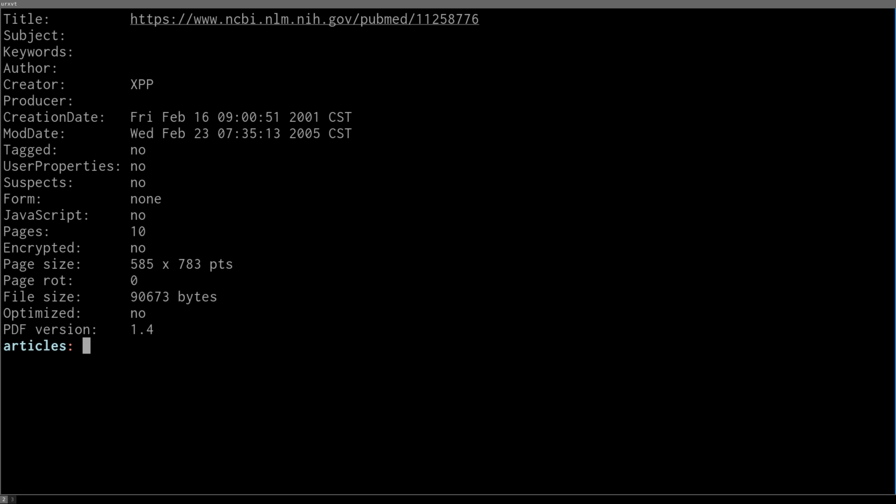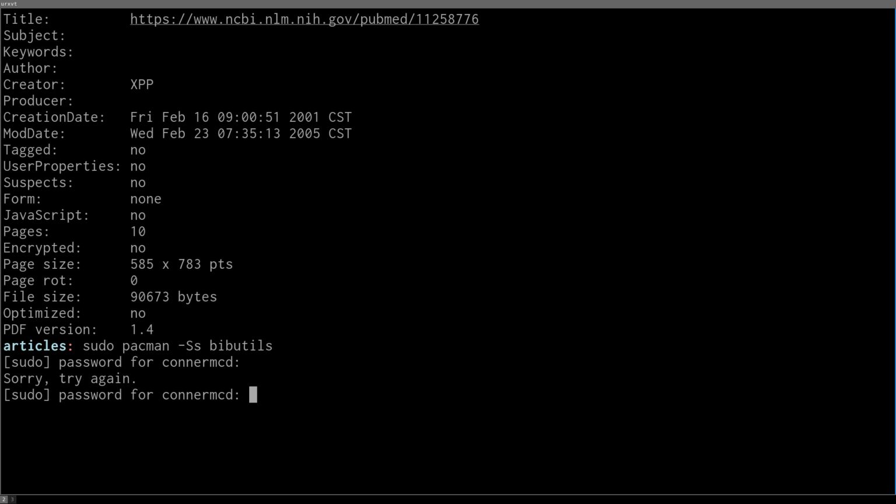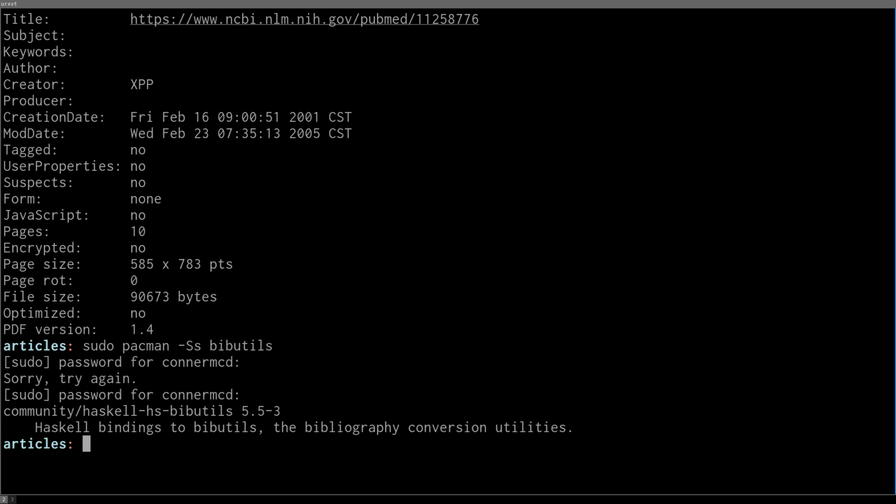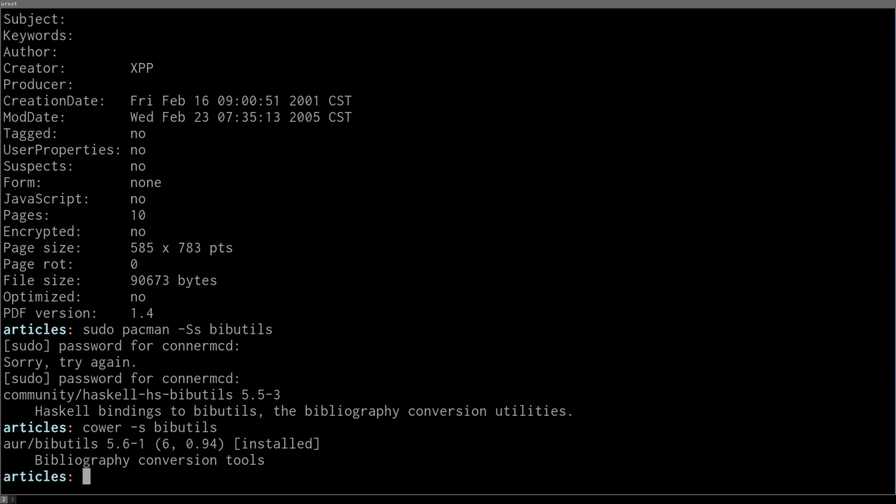To do that, I use a package called bibutils. Should be in Pacman. Oh, I have my password wrong. It might be in the AUR. Yeah, it's in the AUR, called bibutils, and it's a set of bibliography conversion tools. It provides different tools that can convert between different types of citation files, so it can convert a PubMed XML into a BibTeX file.